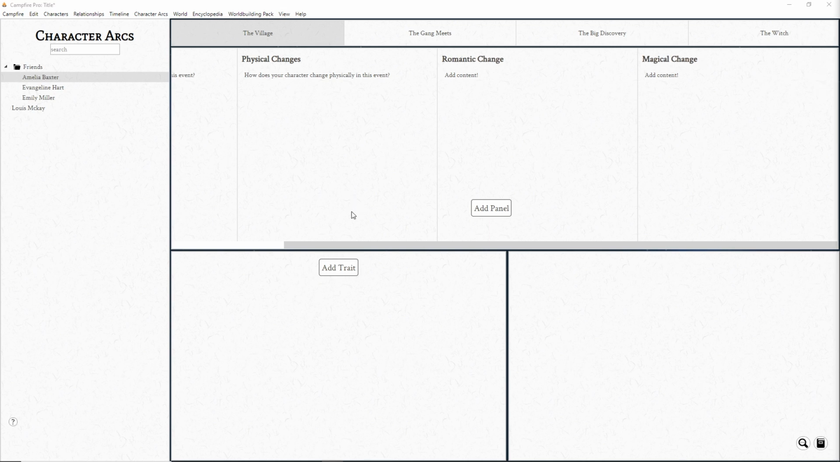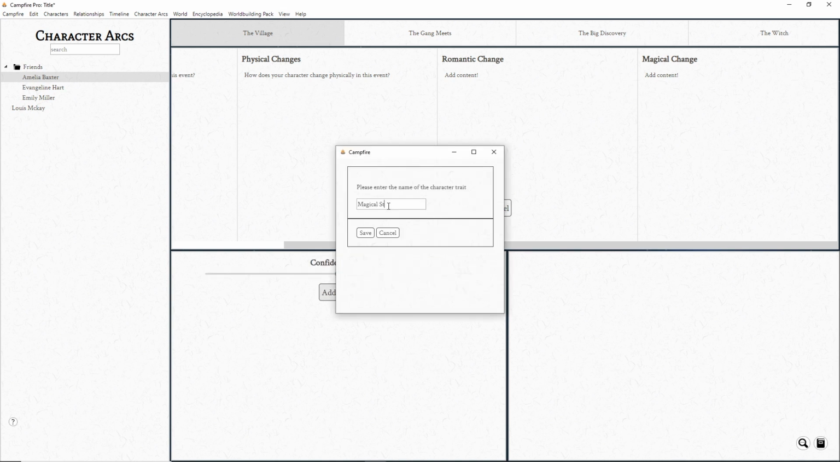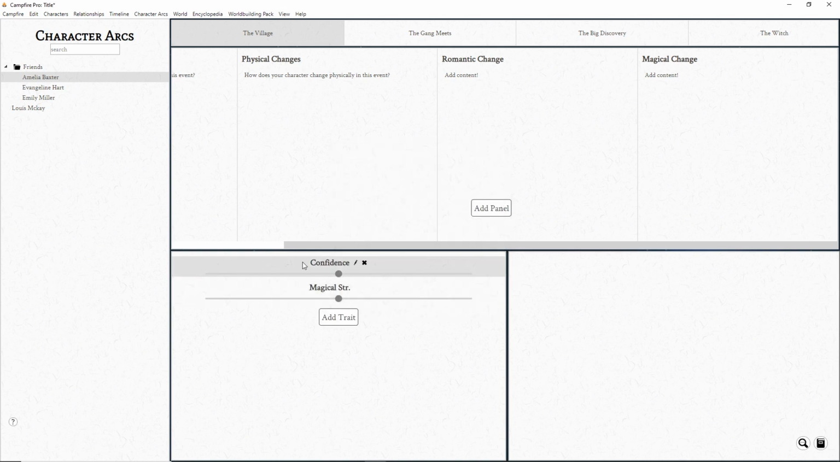At the bottom left is the Traits panel. Here you can list the different traits of your character. Click Add Trait and give it a value on the sliding scale. These can be emotional traits like confidence, or more concrete traits like magical power, whatever you need for your story.